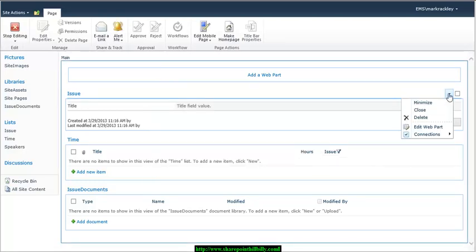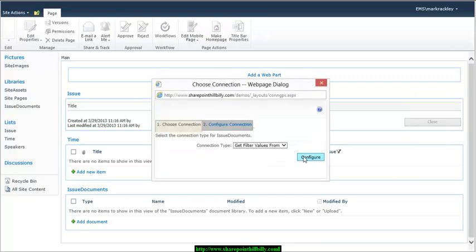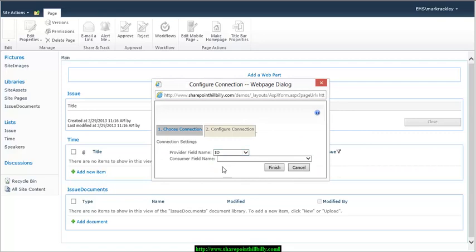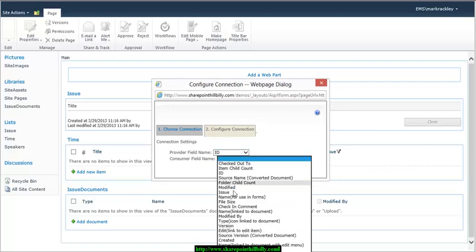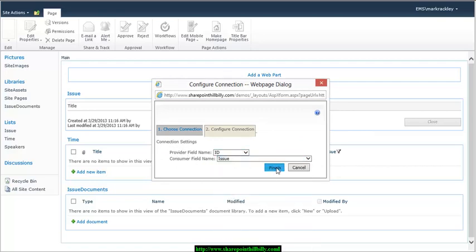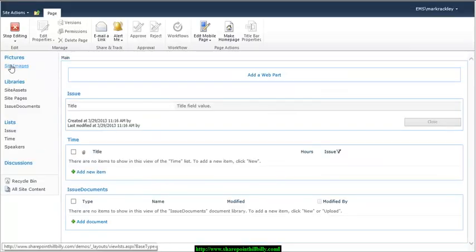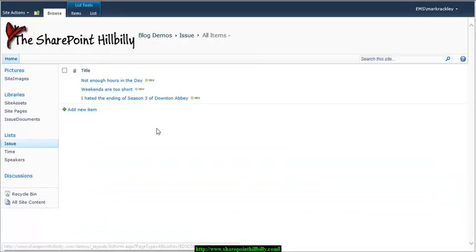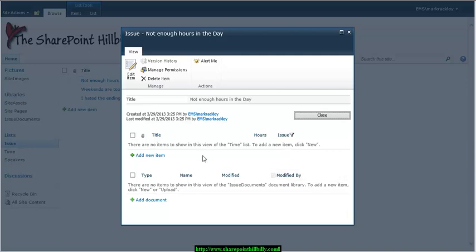Now we want to do the same connection for our document library. We want to do it for the ID from the issue and the issue field from the document library. And that's all there is to it. So now, when you're looking at this, you're actually only seeing the time entries and the documents for this specific issue.